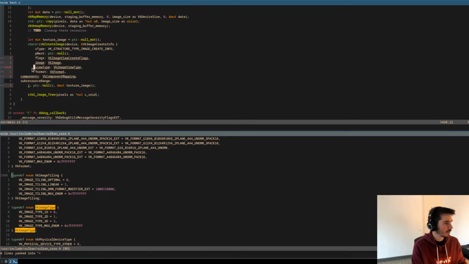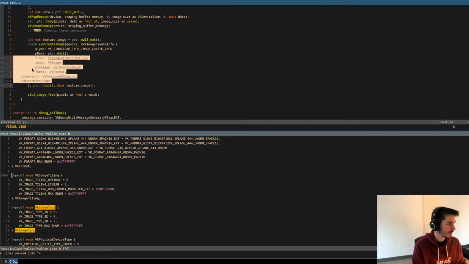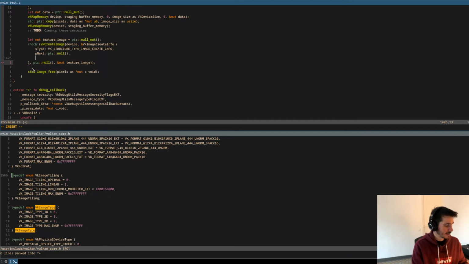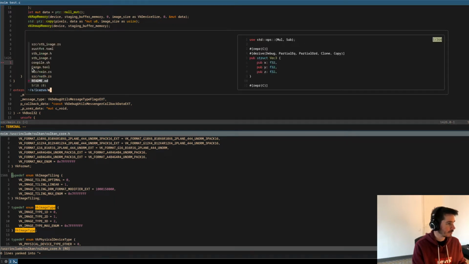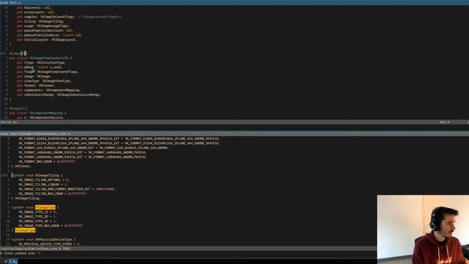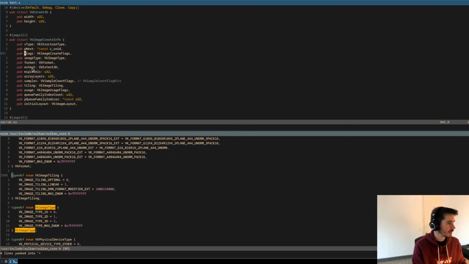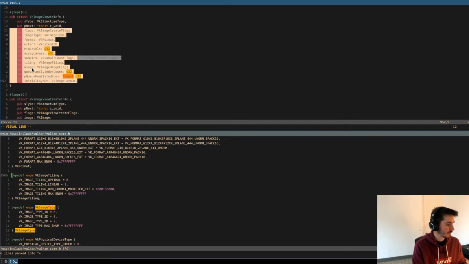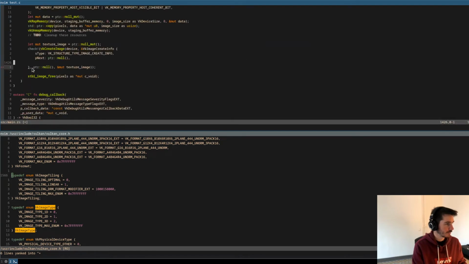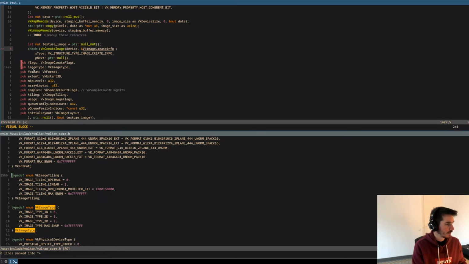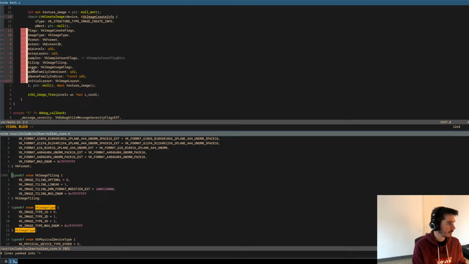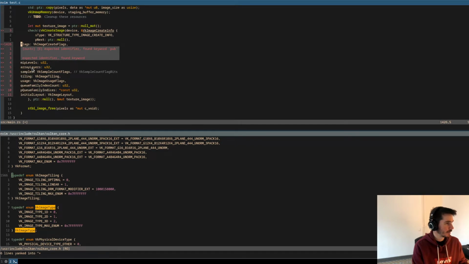I think I didn't grab the proper ones. Yeah, I grabbed the ones from image view. Shame on me. So back to OK. We want these ones. And again, get rid of the public. For the flags, I think we want 0.